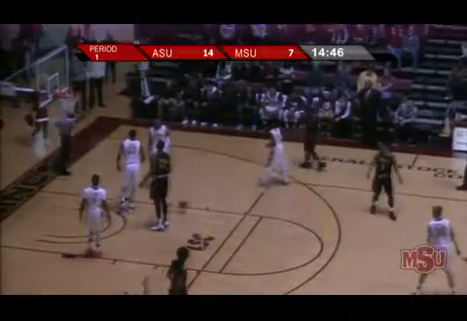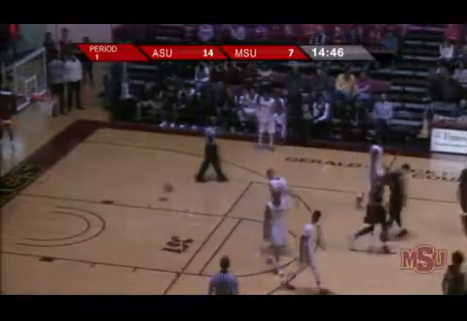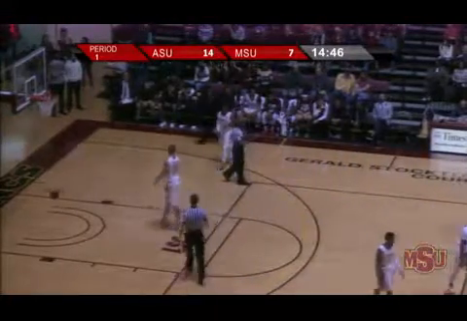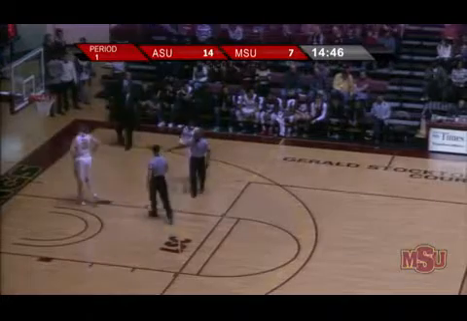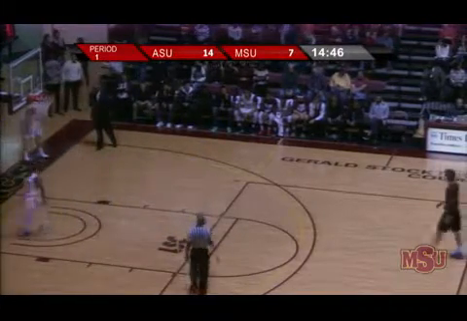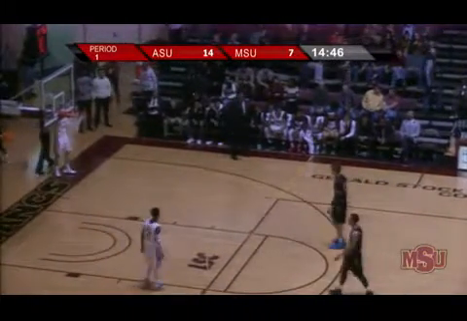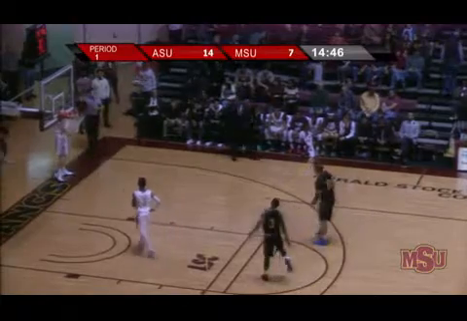Three from the top of the key for Pujols is no good. But a foul away from the ball called against Angelo State will go against Justin Hollins. Hollins picks up his first personal foul. Second team foul for Angelo State. Rams leading the Mustangs 14-7, 14:46 to go here in the first half.